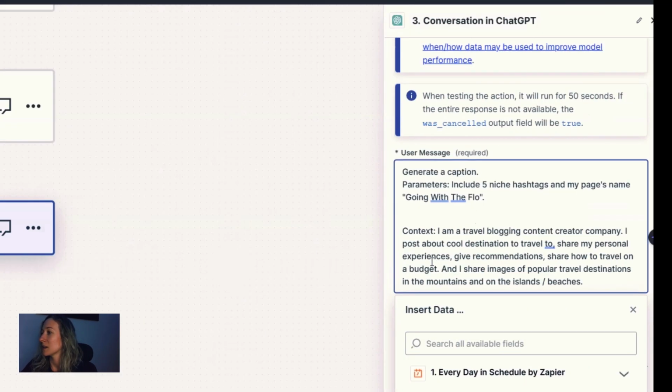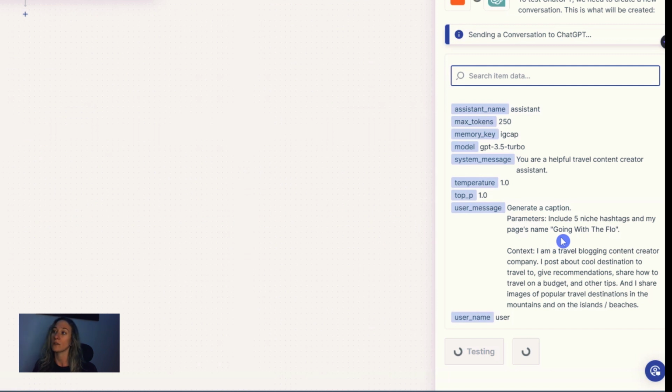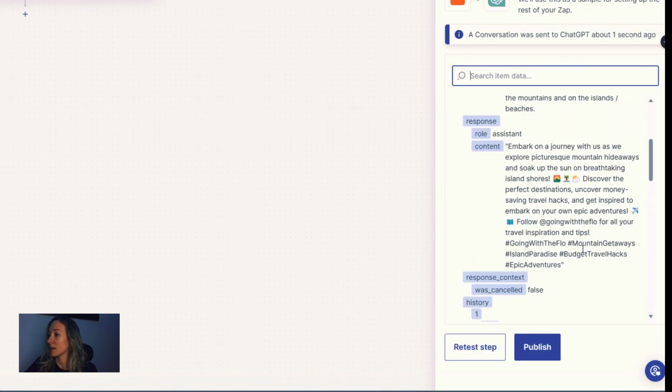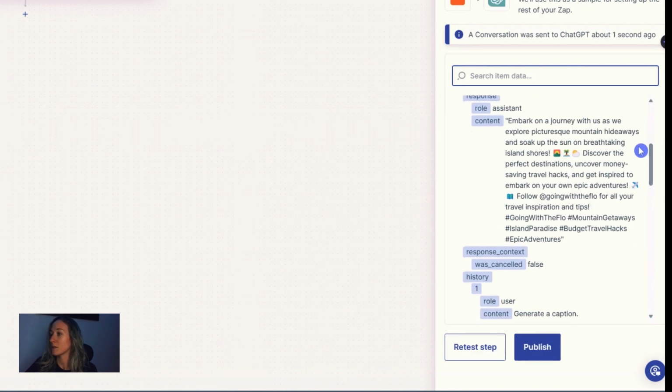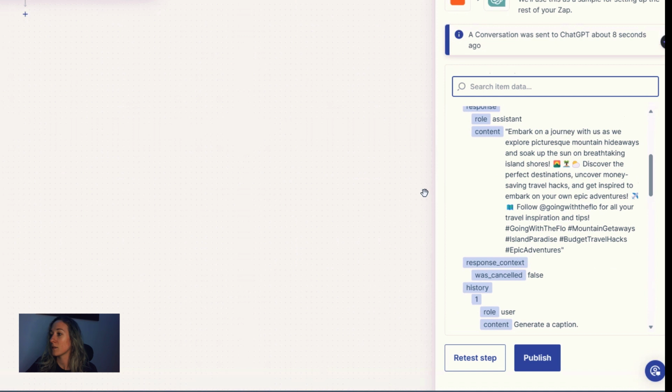Let's make it for a company. I'm going to say business share. I don't want to share personal experiences. You can give recommendations. I will share my own personal experiences. And change the context a little bit so that it wouldn't be posting like it's sharing my experiences, because obviously it doesn't know my experiences. Maybe one day. Let's see what it has now that I edit. Embark on a journey with us as we explore, discuss mountains, highways, soak up the sun, discover perfect destinations.